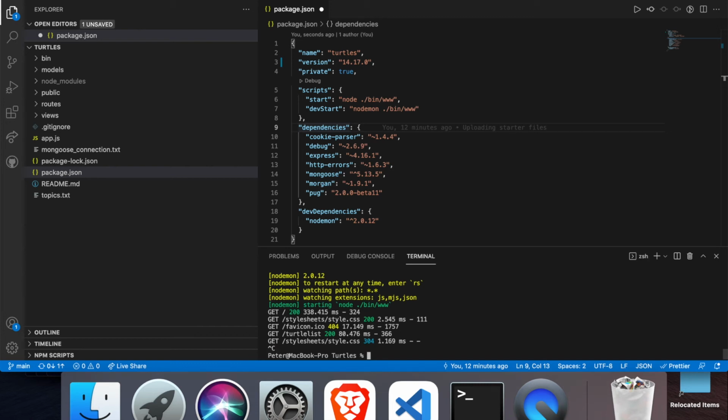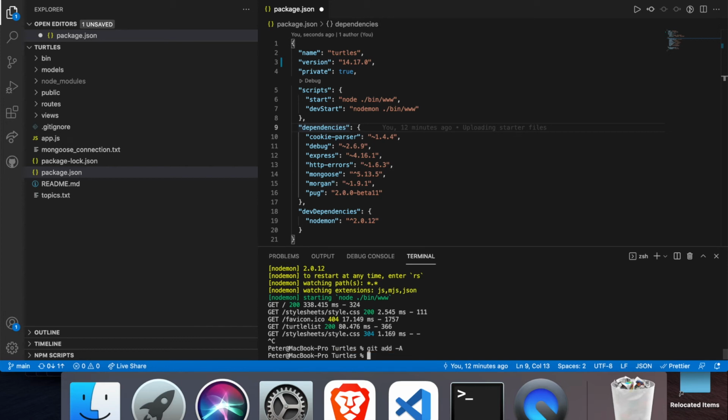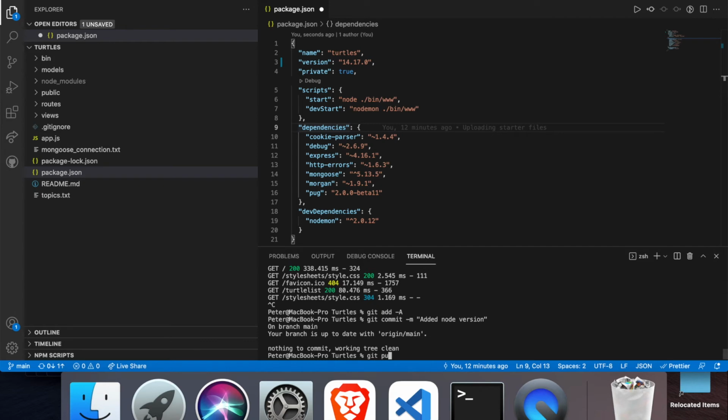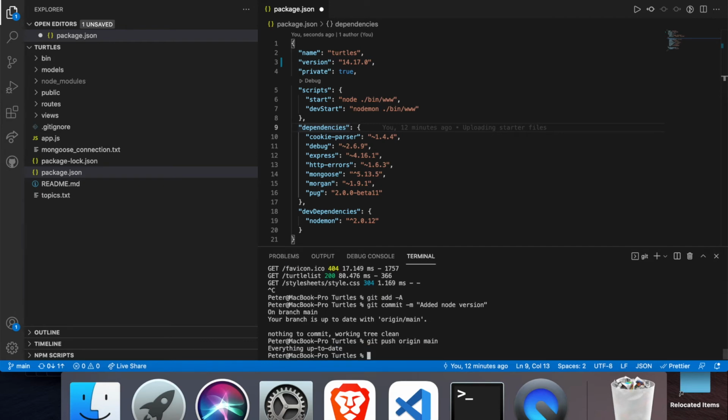All right, so now that we've made those changes, we're going to want to push these changes to our repository that we have online. So again, we're going to repeat the same process: git add -a, git commit, and we're going to say message is added node version, and git push origin main.